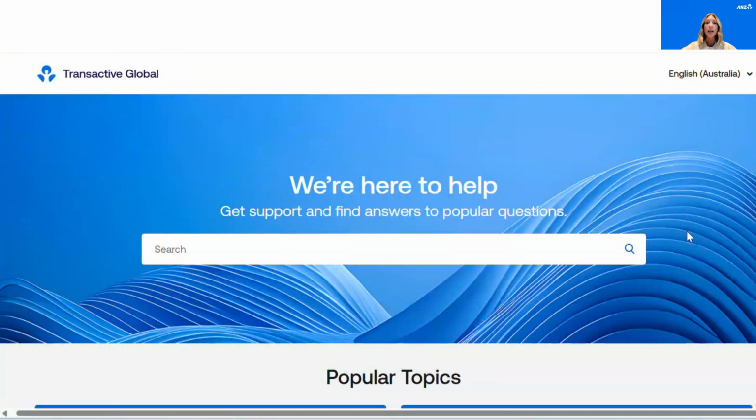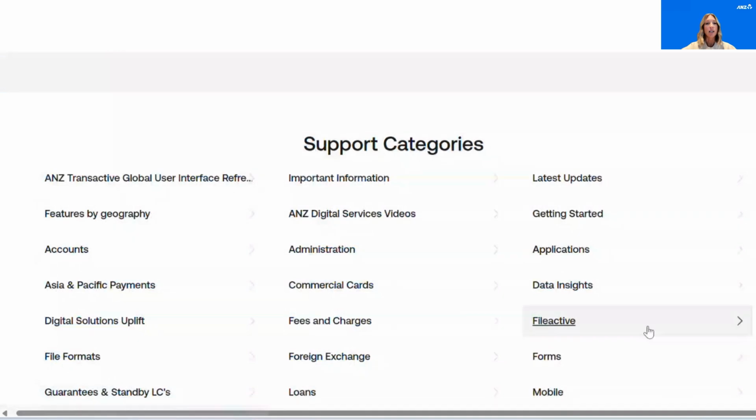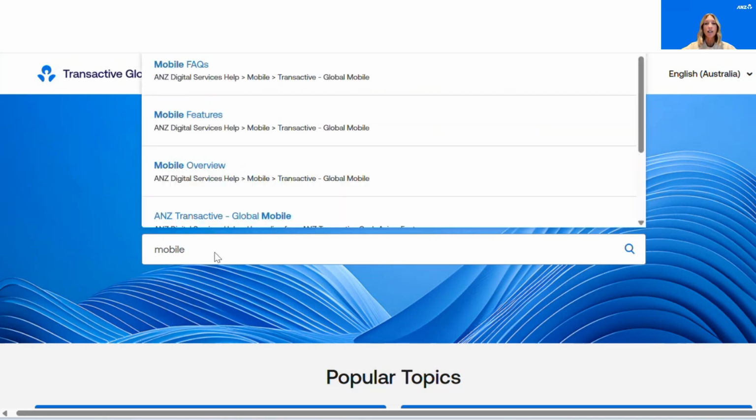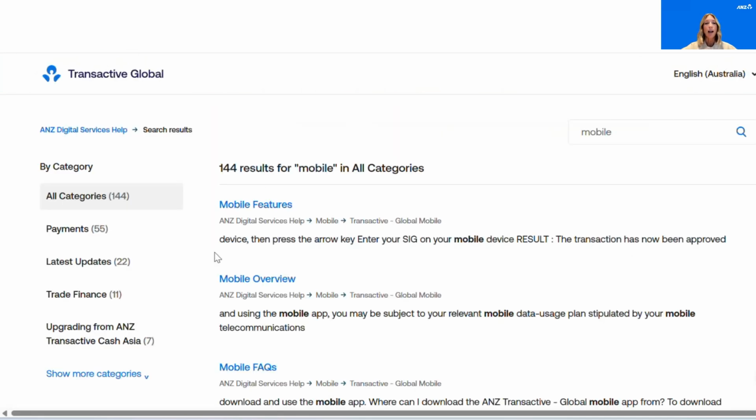The Help portal is made up of 3 segments: Search, Popular Topics and Support Categories, and I would now like to take you through each in a little more detail. Search. Use the search bar to quickly find specific topics. And please note, avoid entering any personal information here, such as account numbers or names. For example, I can type mobile to quickly view detailed information about the ANZ Transactive Global mobile app, how to install it, log on and use.